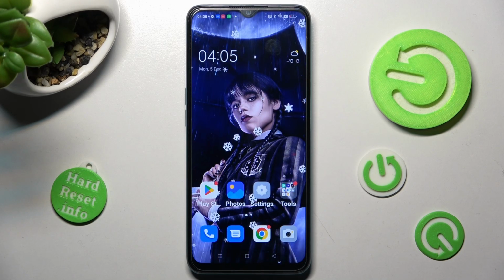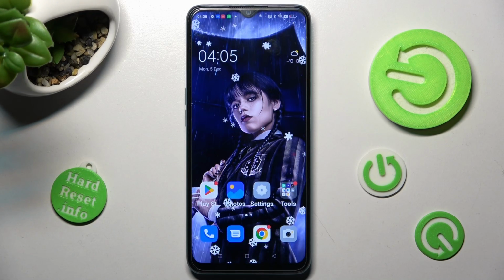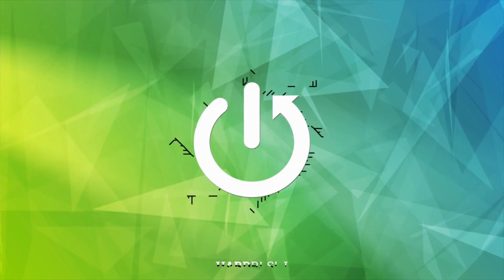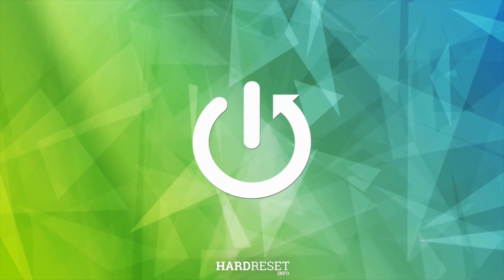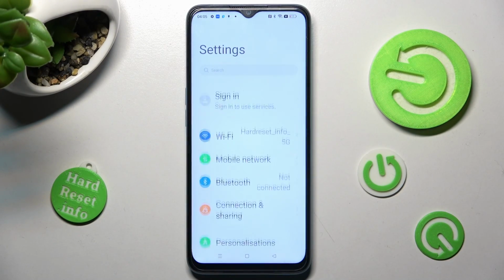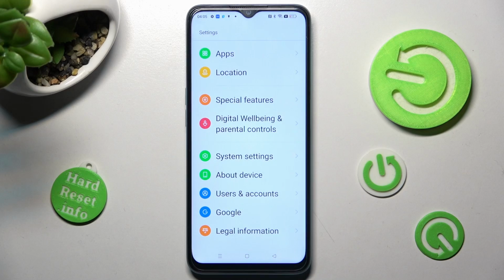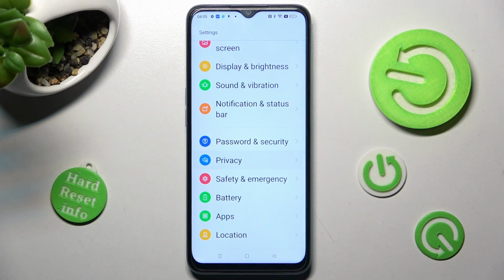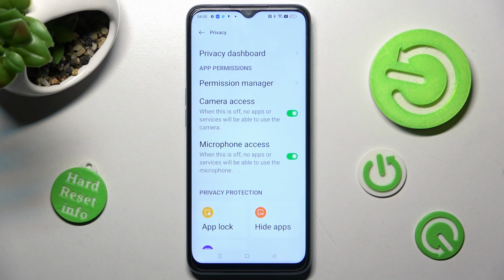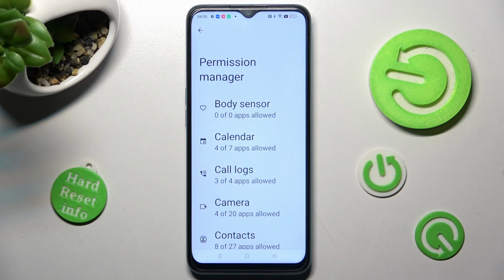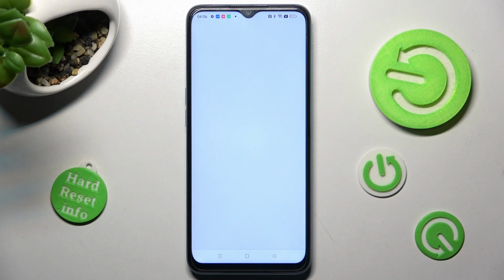A57s, and today I would like to show you how you can change apps permissions on this device. Begin by opening Settings and scrolling down, then access Privacy section. Now you need to click on Permission Manager and select one of your device's features that you wish to manage, in my case calendar.